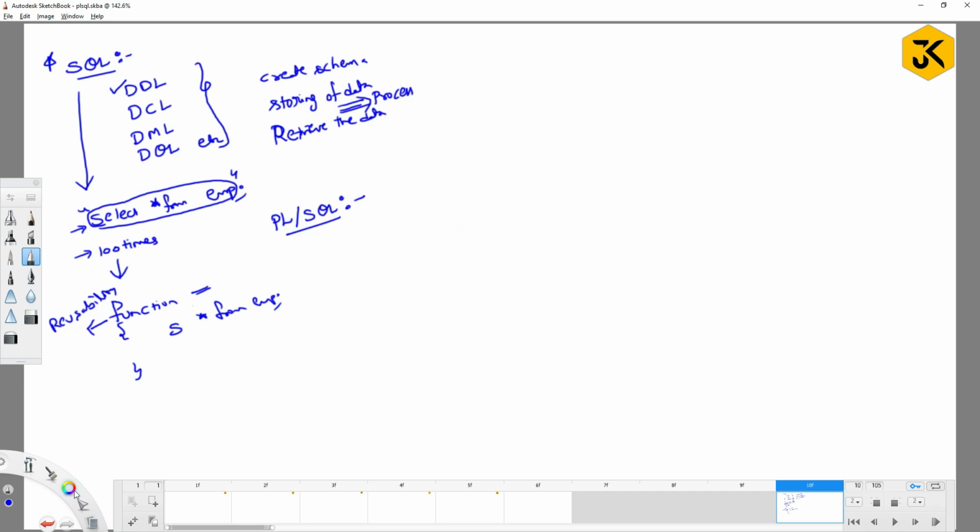PLSQL. If you observe clearly, SQL means structured query language, which is a non-procedural language, whereas PLSQL is a procedural language, extensible to SQL. That means whatever features are supported by SQL, all those features are supported by PLSQL also. In addition to that, it has various other features.